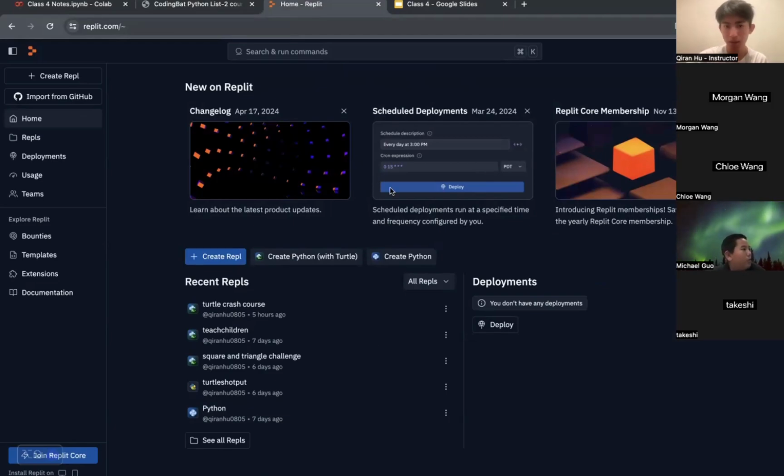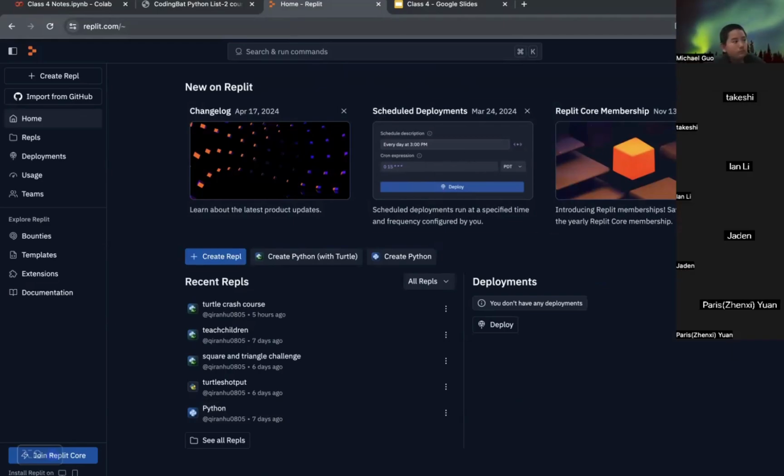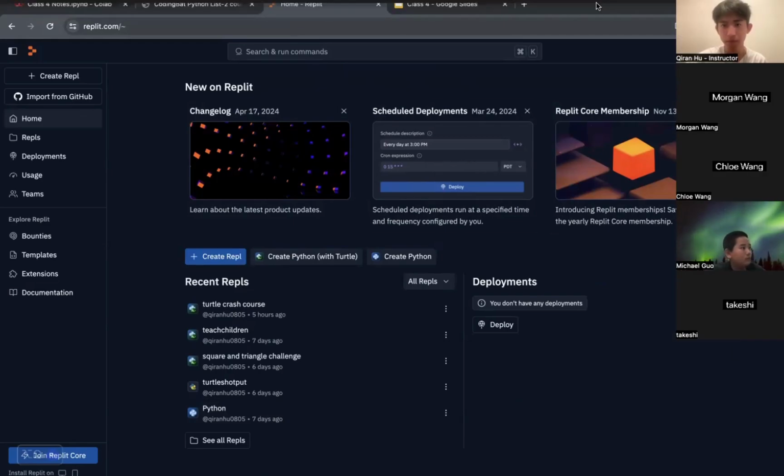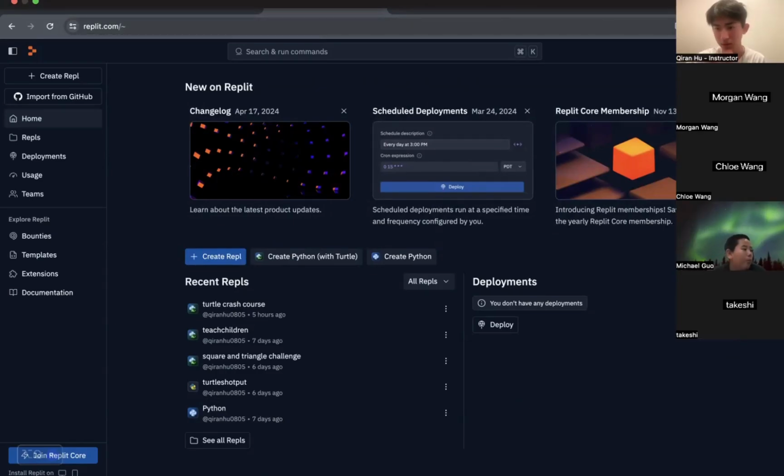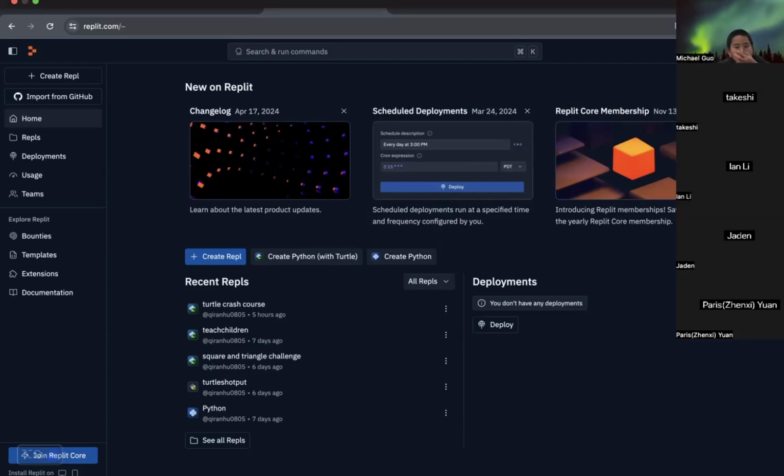I have Replit. Okay, I know Jaden's have it. I know Ian's have it. Morgan's got it. For the rest, are you guys all right? Are you guys signing up or do you have any issues? Michael, Chloe, Takashi, Paris, are you guys okay with signing up for Replit? Because I don't want to just move on without sign up issues.